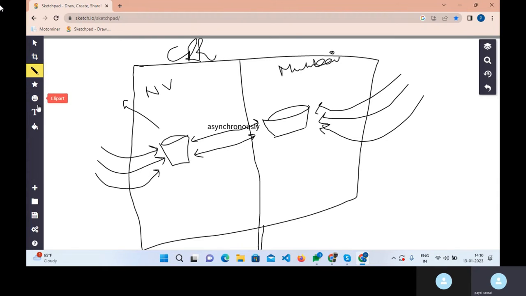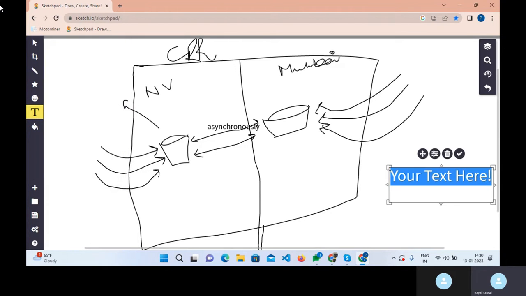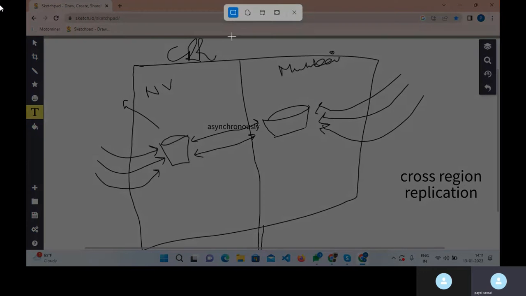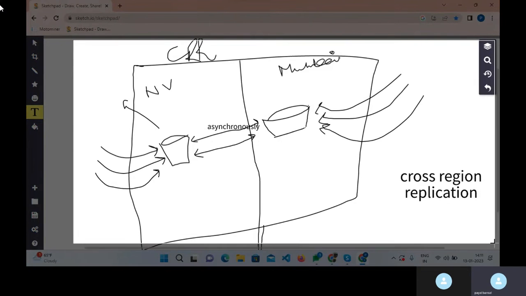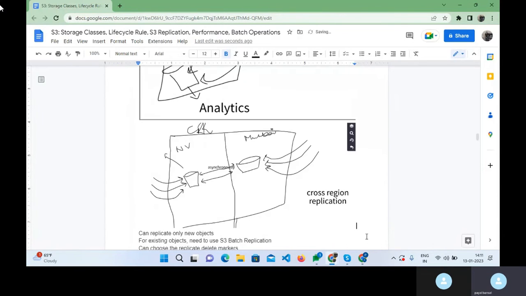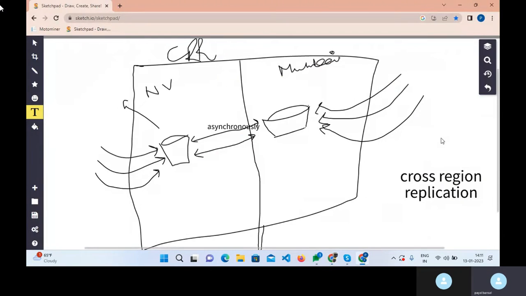So this is called cross-region replication. Cross-region replication means you are actually making different copies of your data in different regions, right? So you have your Mumbai region and you have your North Virginia region. You have two different copies of your data in both the regions, and then you want your data to be replicated across the regions, right? So this is just one use case. You may have other use cases as well, right?